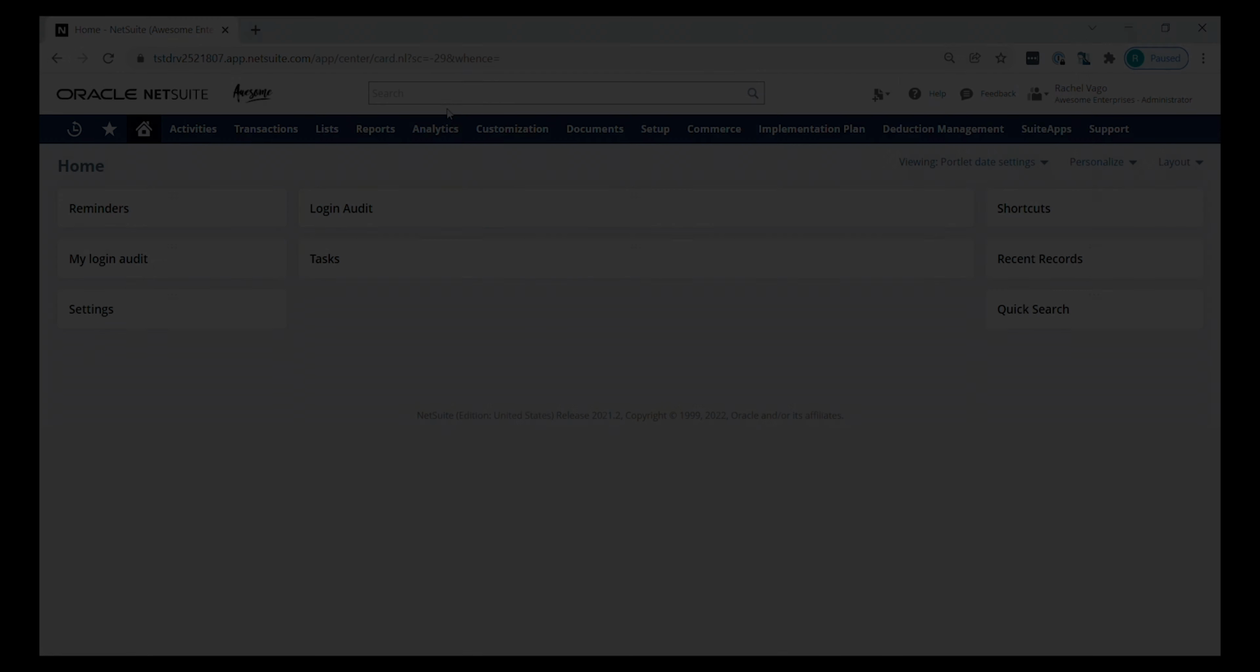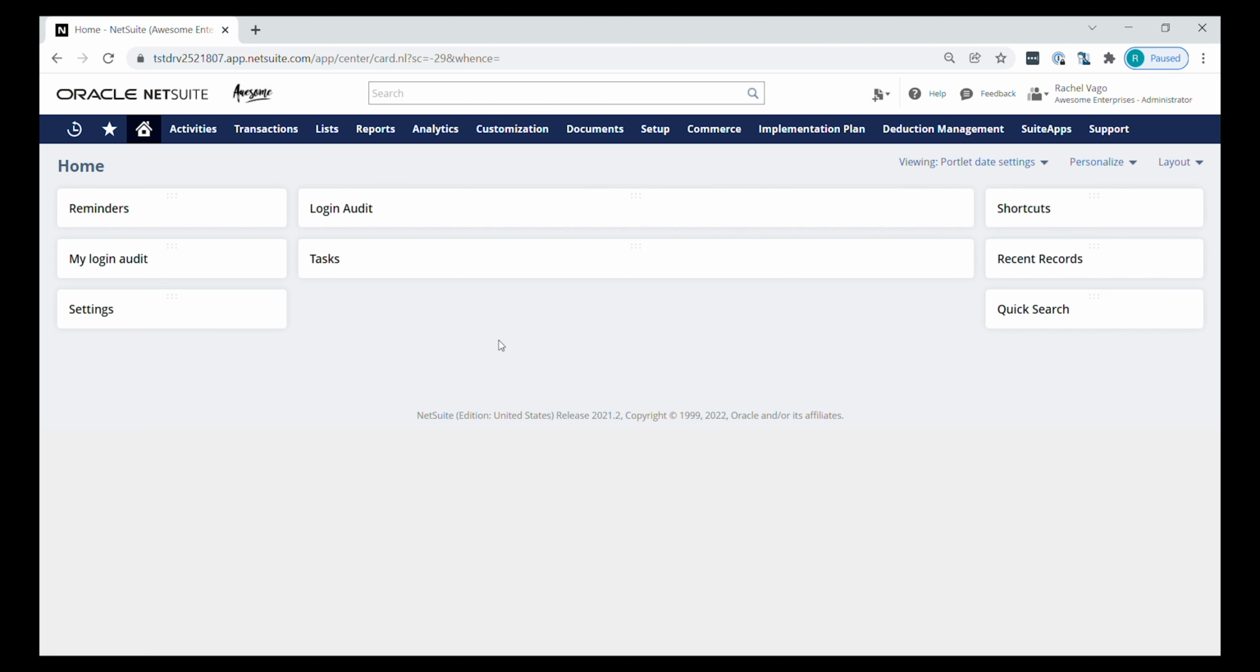For this week's tip, we are going to go through some of the tricks around the global search. The first keyboard shortcut to get to your global search, if you don't want to move your mouse and click on it, is to hit your Alt key and your G key, and it'll take you right to your global search.